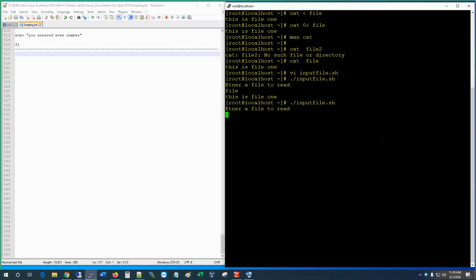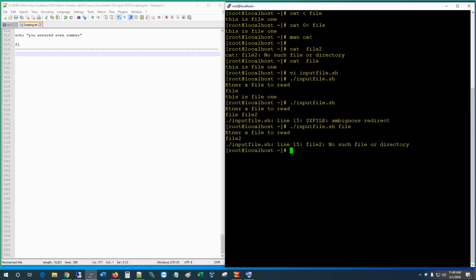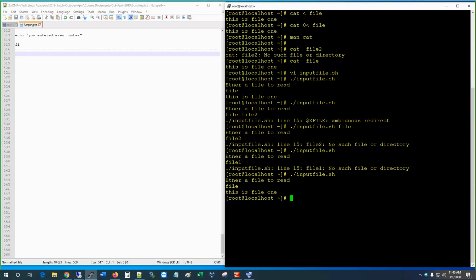Let's see if it's going to take two files here. File and file 2. You can also run here instead of file to run. No such file or directory. Line 15. Yeah, same thing. So what you have to do is give a valid file name. Then it's working.